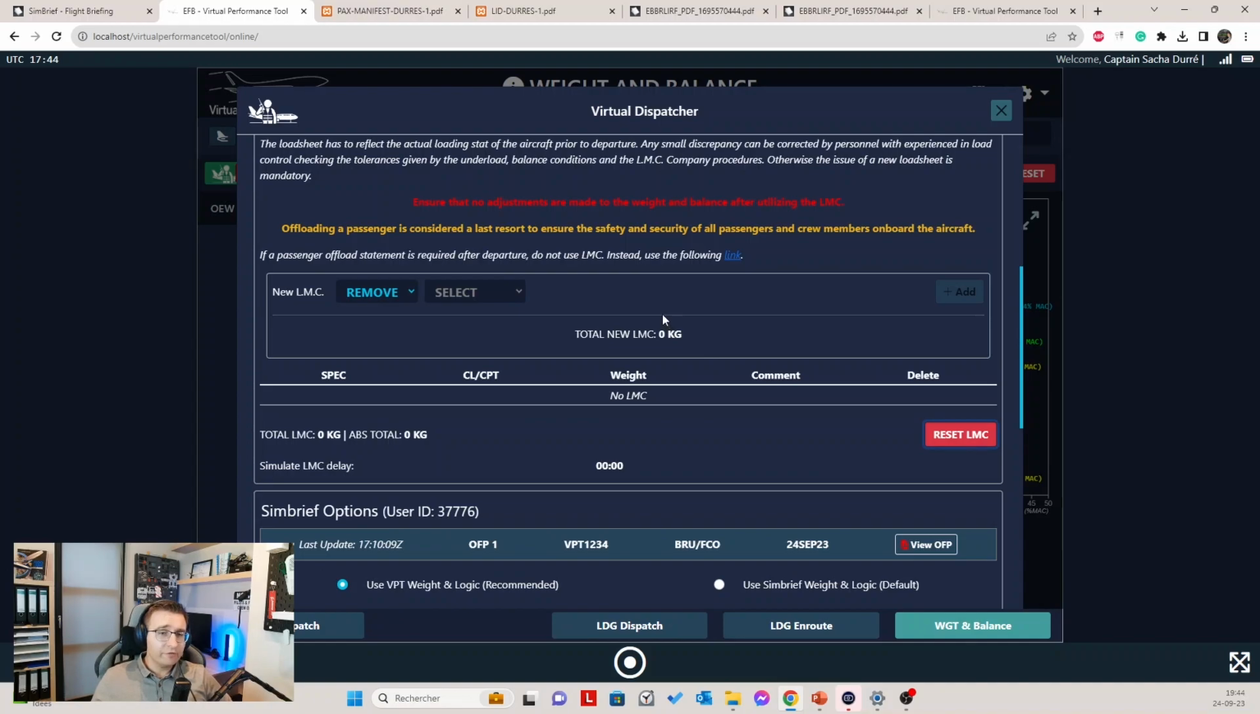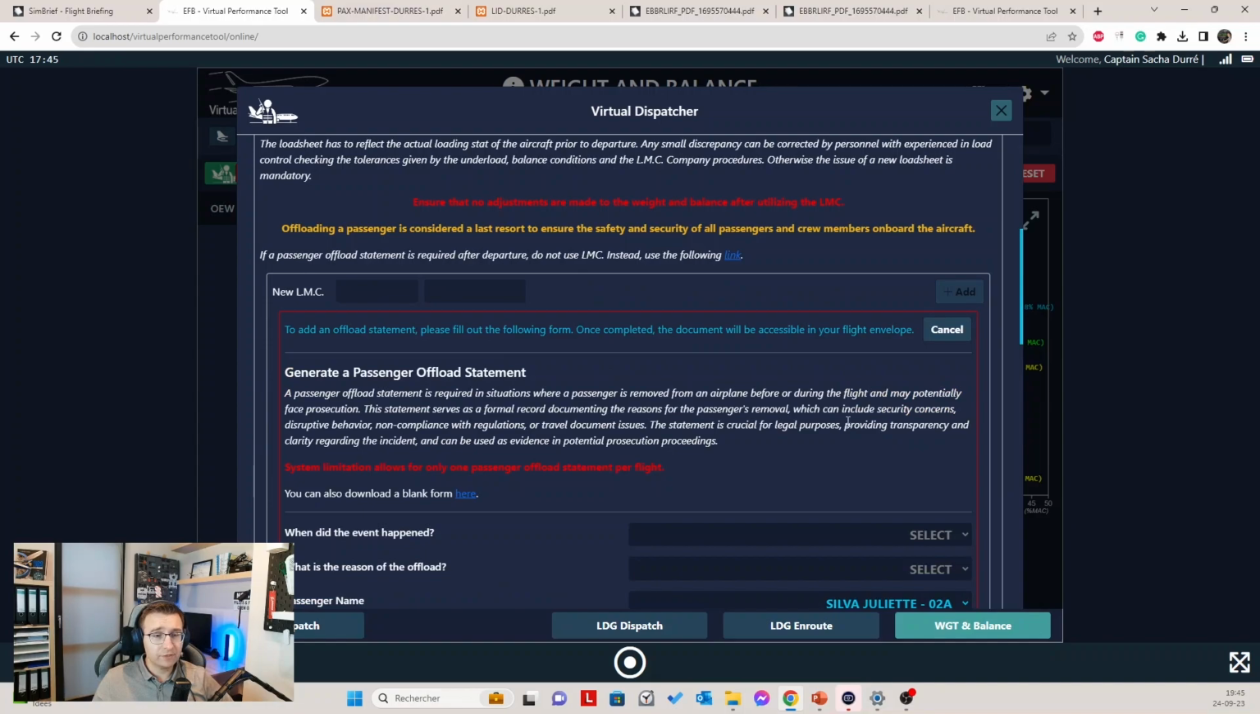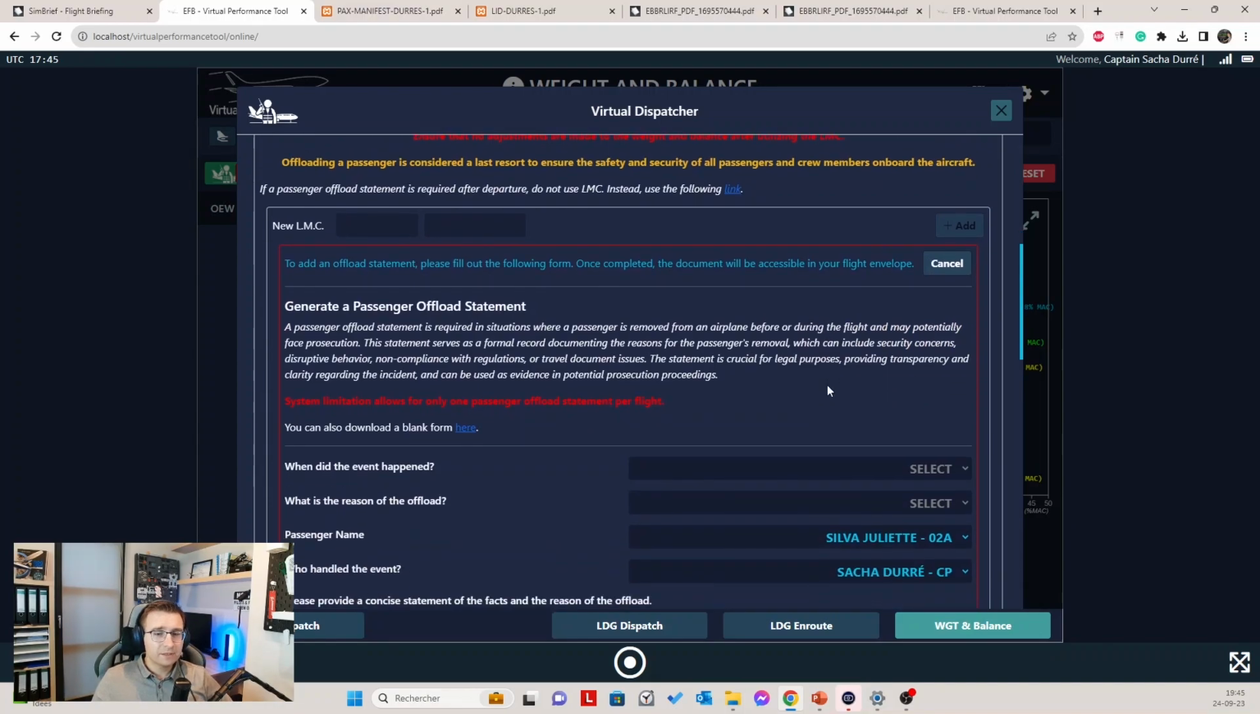But there's one very specific condition where you have an LMC, and that is when you as a captain decide to offload one passenger. So let's say now we want to offload one passenger. Let's say this passenger has a baggage, and you want to create an offload statement. So you select the offload statement, you add this passenger, and now to create the offload statement, you have to fill out a form.